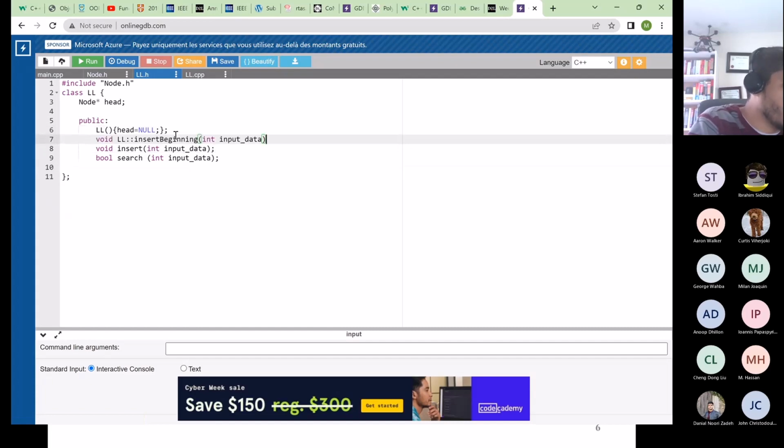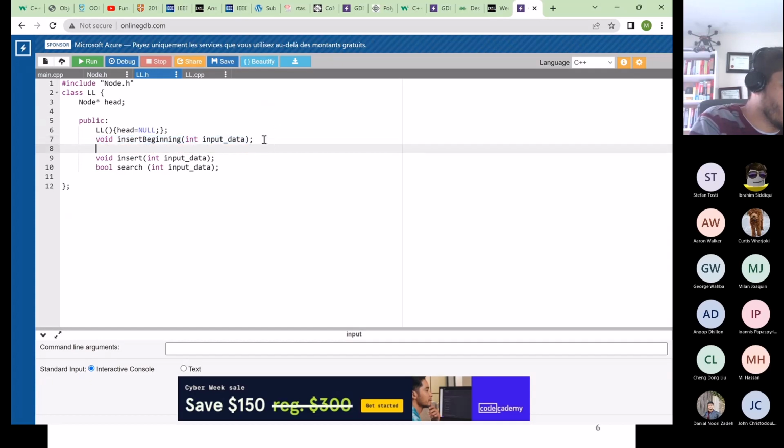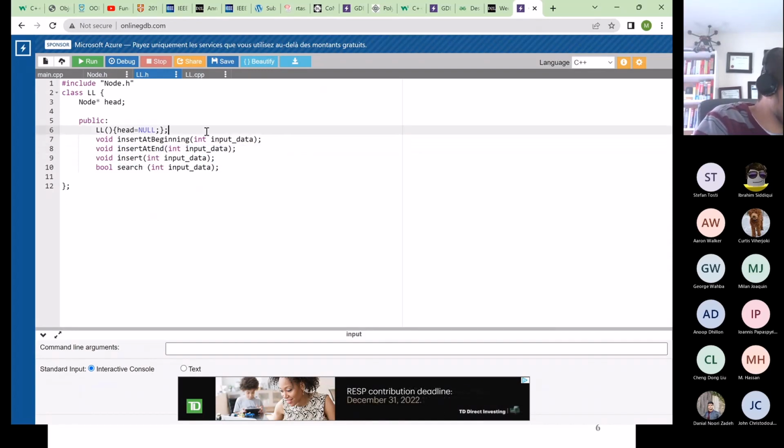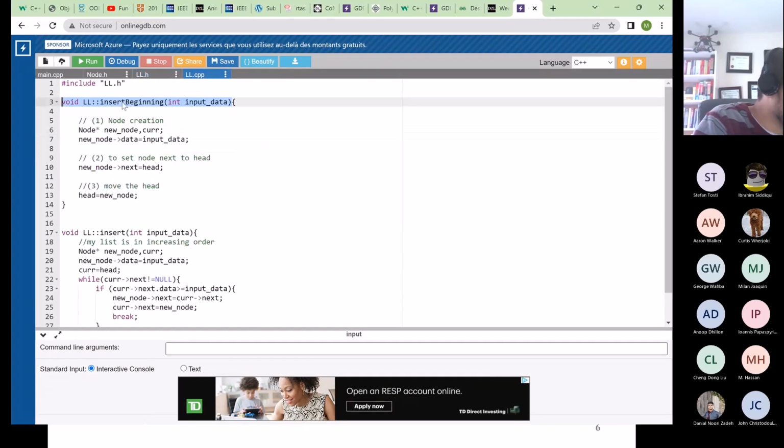I'll call it insert at beginning. Good. So then let's also add another one for the other special case, which is insert end. Let me just call this insert at beginning, and then insert at end. And then here, always insert at beginning.